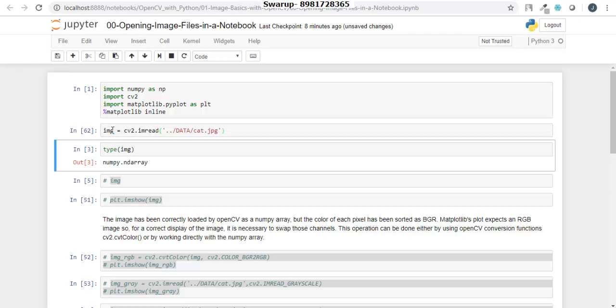So what is the outcome of this particular instance? If you want to check, it's actually in the form of a numpy array, and that's the reason why we made use of np, which represents numpy array. So once we have read the image, we actually get the data in the form of an array.